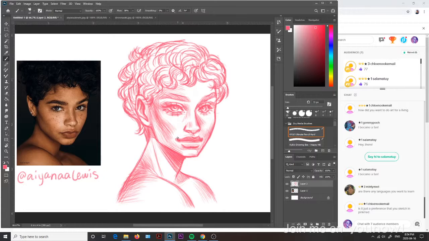Is it just a preference that you sketch in pink/red? Yes. I just find it more satisfying and fun looking.